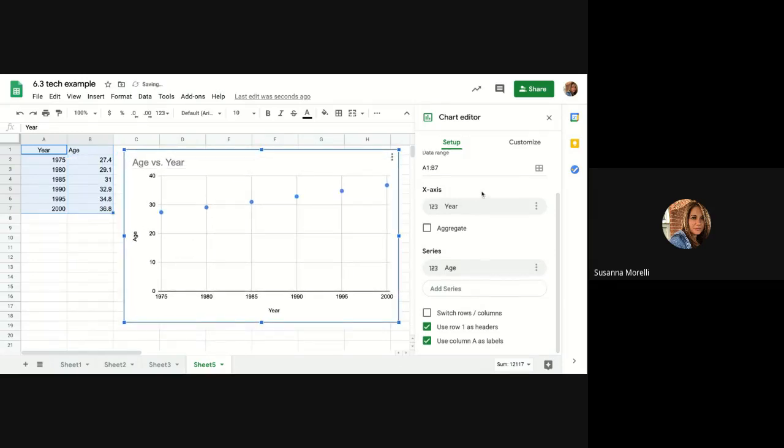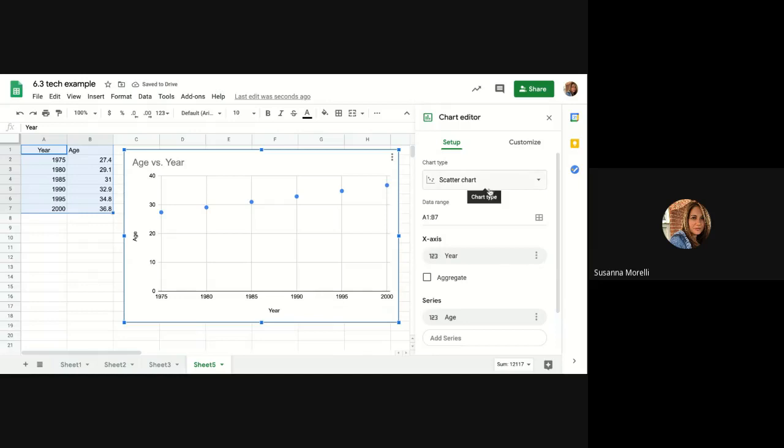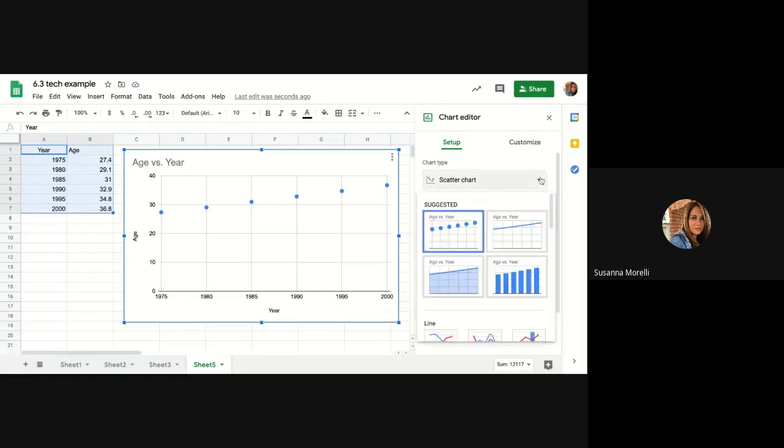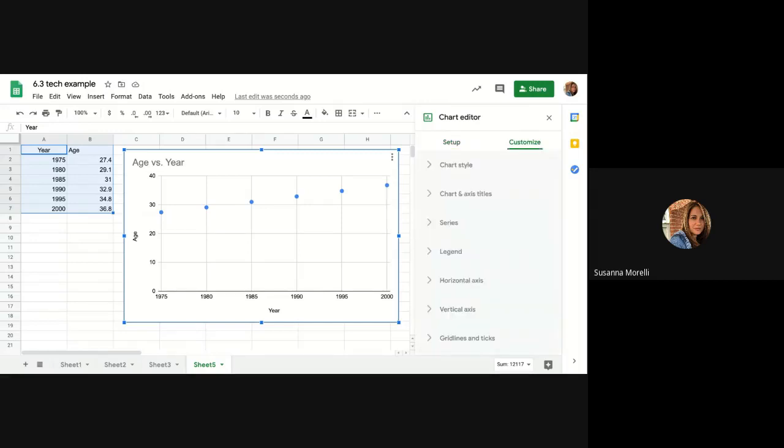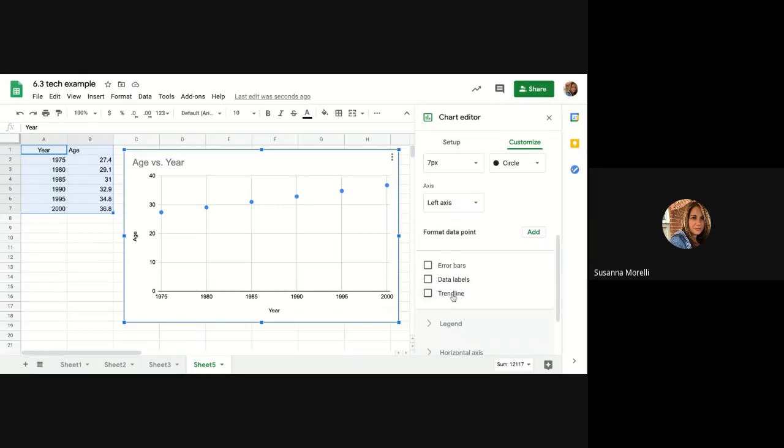Okay. If that's not the chart I wanted, I could go here and change the chart type. Okay. But I actually want a scatter plot, so I'm going to leave it just the way it is. Now I'm going to go over to the Customize tab, and I'm going to edit the graph just a little bit. Okay. So first thing you want to do is go to the Series tab, scroll down, add your trend line, also known as the line of best fit.